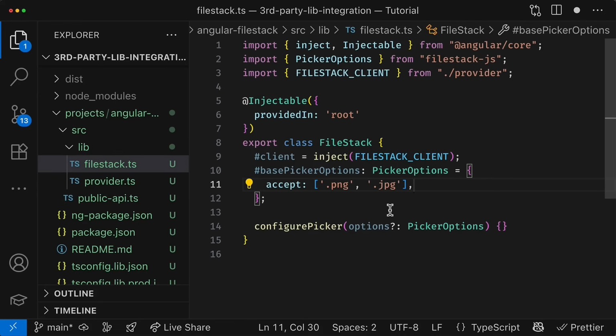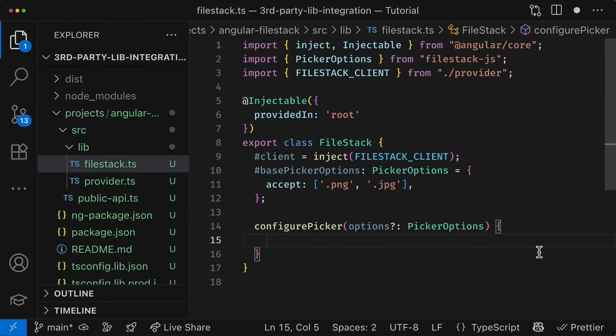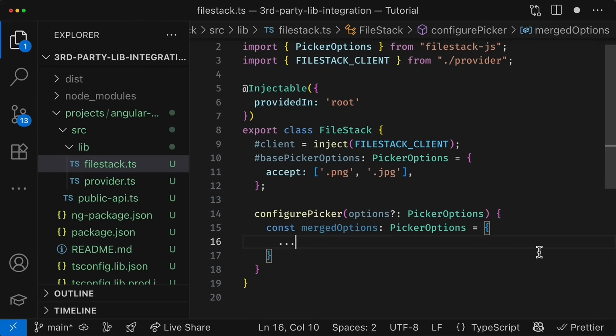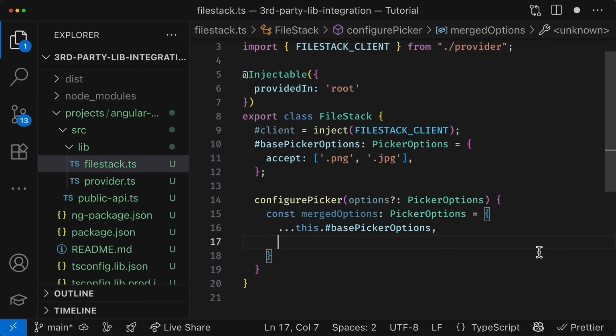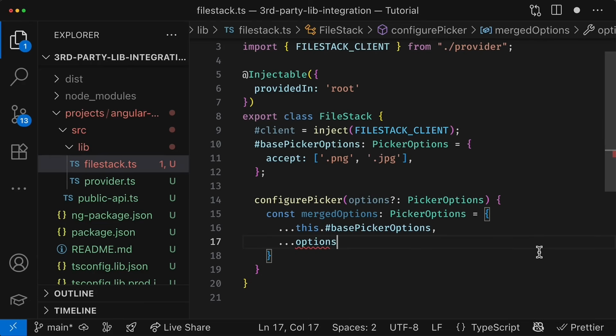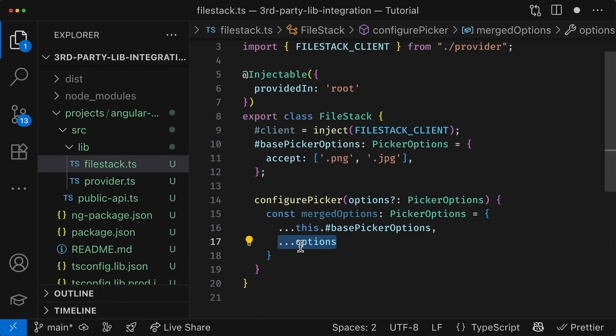The idea is that when we call the configure picker method from this service, it will merge the base picker options we recently created with any options provided by the consumer of the library. And eventually the picker will be configured with this merged config, right? And here the order matters. The options provided by the library consumer should come last, so they can override the defaults if needed.